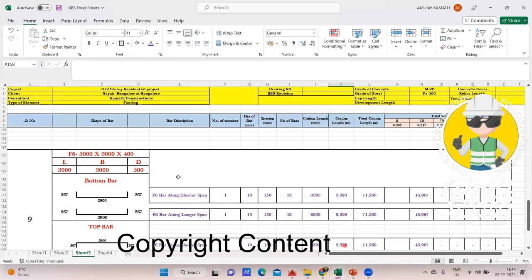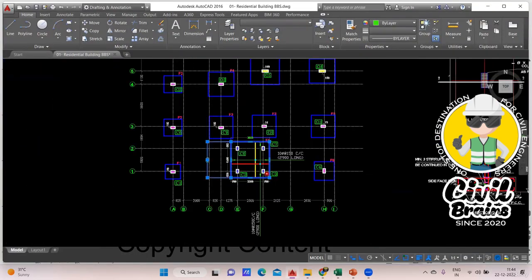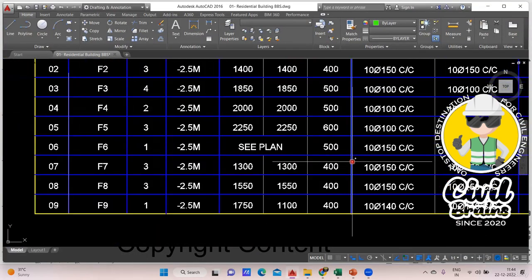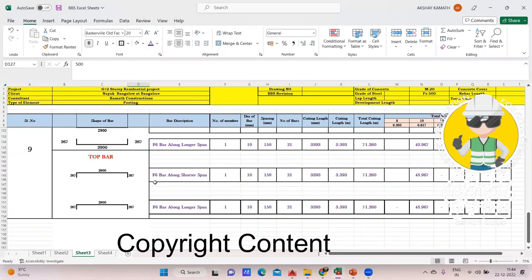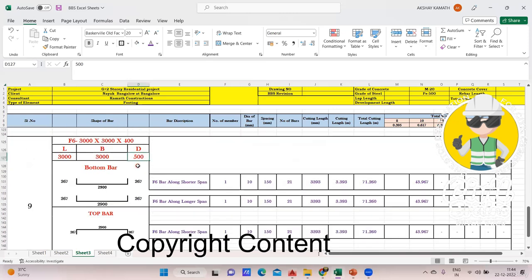Coming to the depth of the footing, the depth won't be shown here. You have to come here in the C plan. What is the depth? F6 footing, it is 500. So I'll input 500 here. Where is that? I think I didn't upload. So this should be 500. Okay, write 500. Done. Great. So the same thing I've done here: length is 3000, breadth is 3000, and depth is 500.